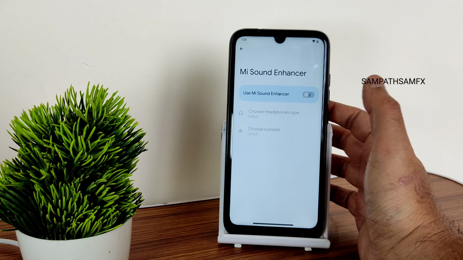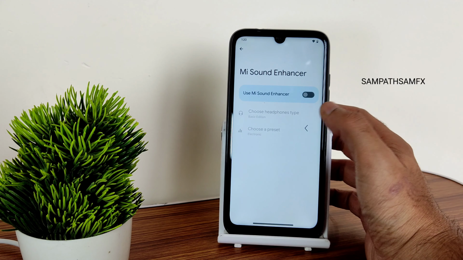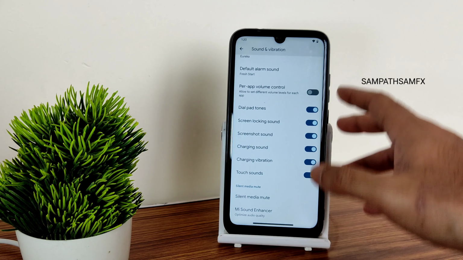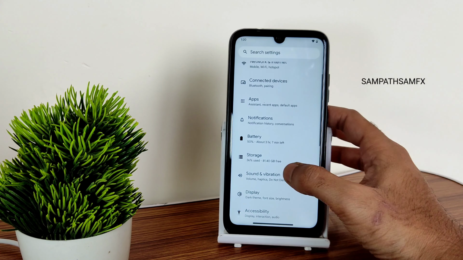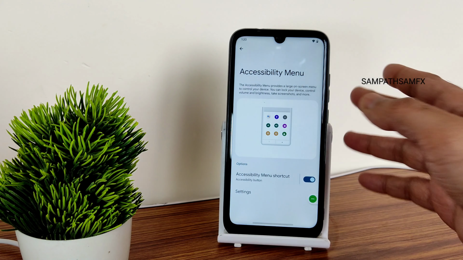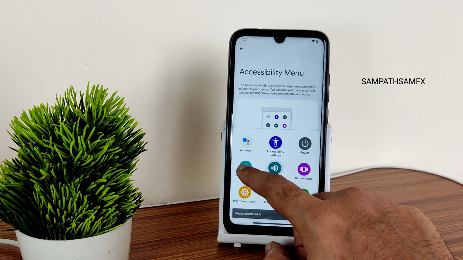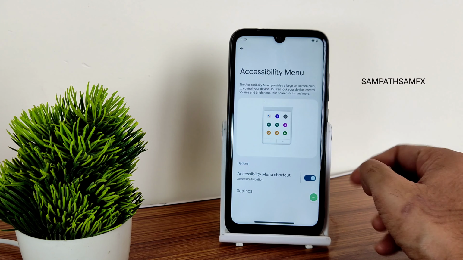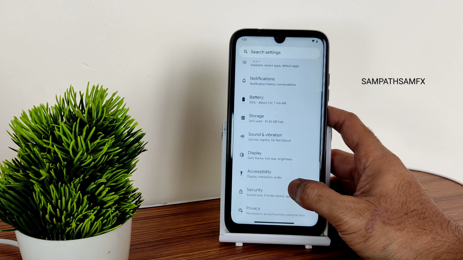And the MI sound enhancer has only two options here, just choose a headphone type and preset from here, which will make some difference. Using the volume from the headphone jack, even with the speaker, is also going to work fine. And the accessibility menu is present, as you can see. If you are not using your physical fingers, you can use this to increase or decrease without using the actual physical buttons of your smartphone. That's going to be cool in my opinion.